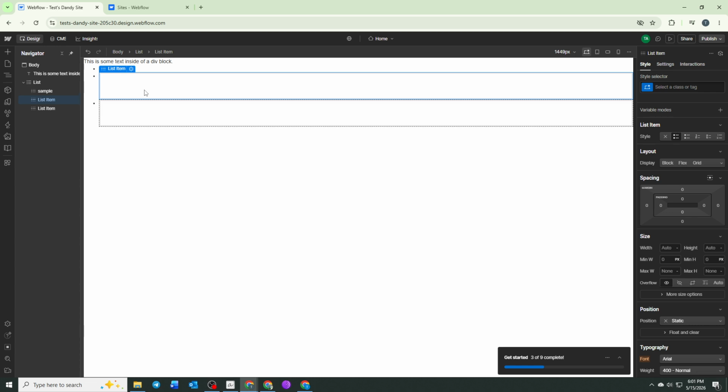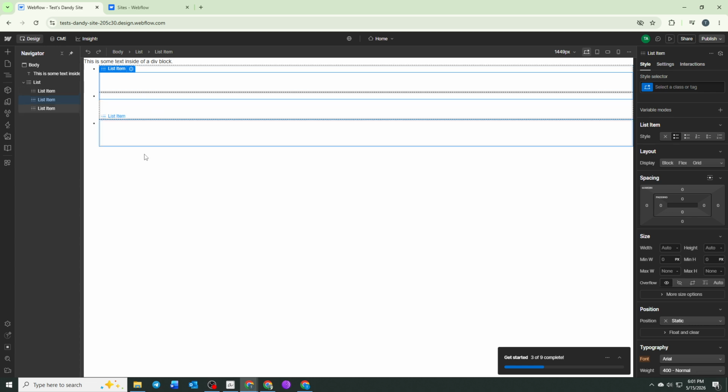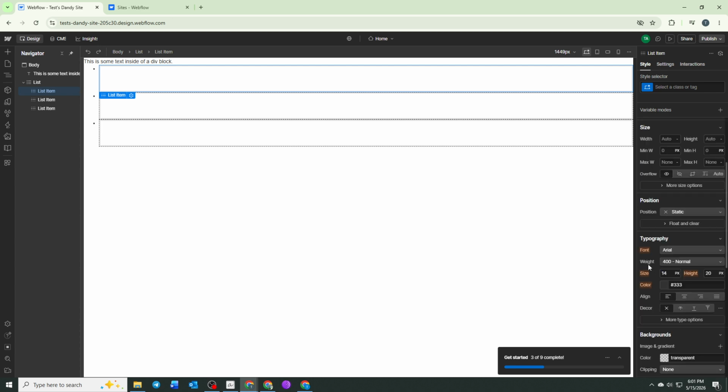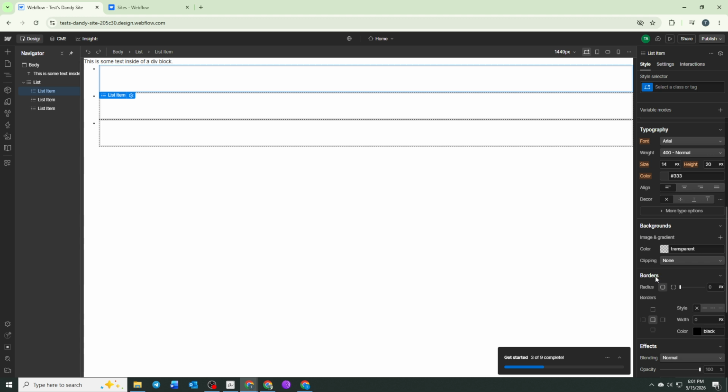You can also customize the appearance of your list just like any other text element in Webflow. Adjust the font style, text size, spacing, and colors to better match your website's design and branding. And that's it. You now know how to add bullet points in Webflow quickly and efficiently.